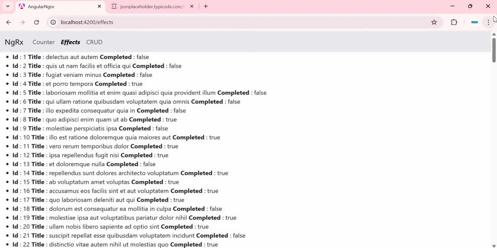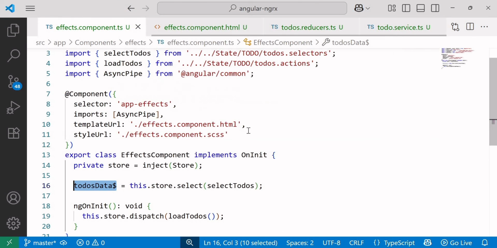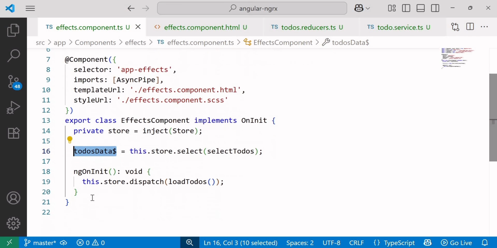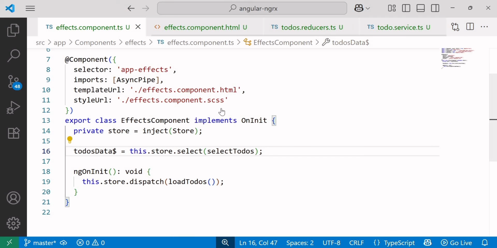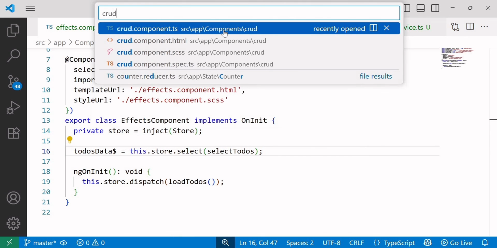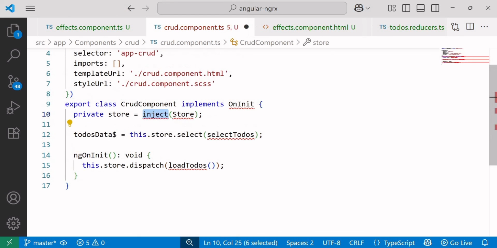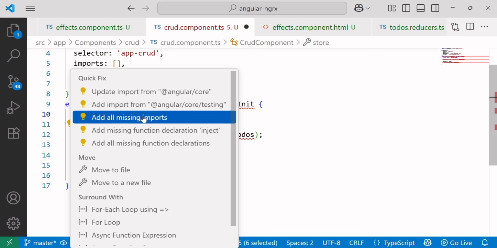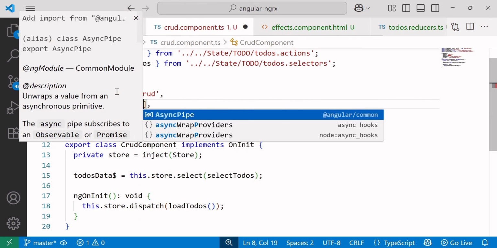Okay, so now we can display the same data in a different component. Like we have created a CRUD component, we can simply copy and paste the template and class file code of this effect component. So let me quickly do that. I'll copy this code from here, and let me open the CRUD component class file, and I'll paste it here. And don't forget to import the necessary imports. So I'll add all the missing imports, and also I'll import the async pipe.